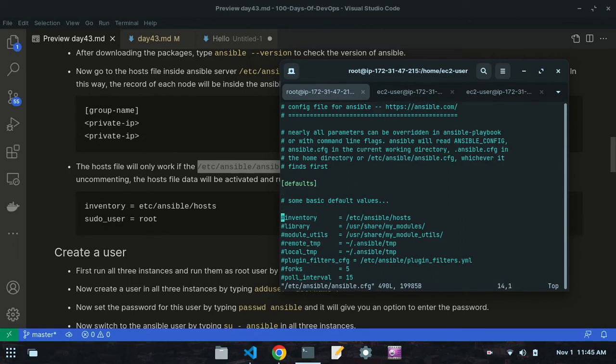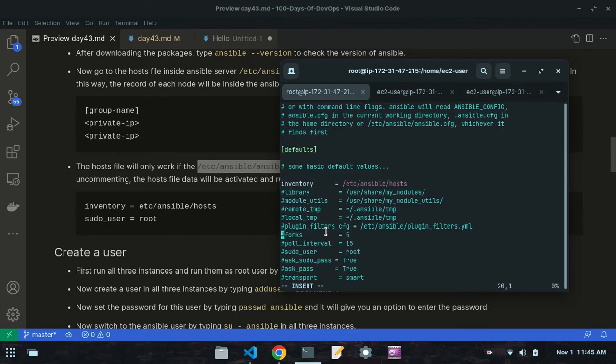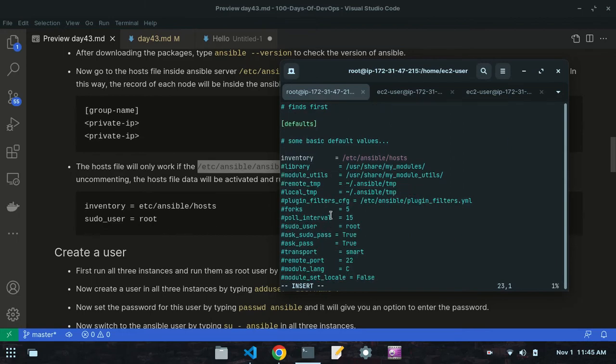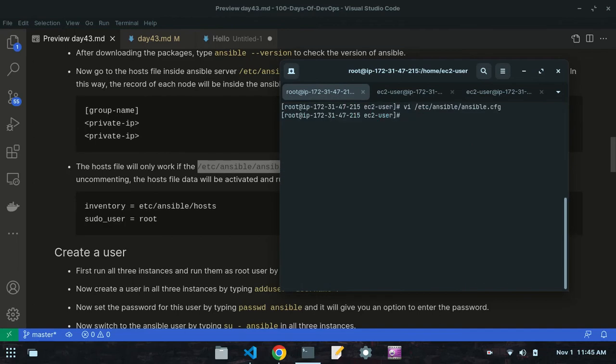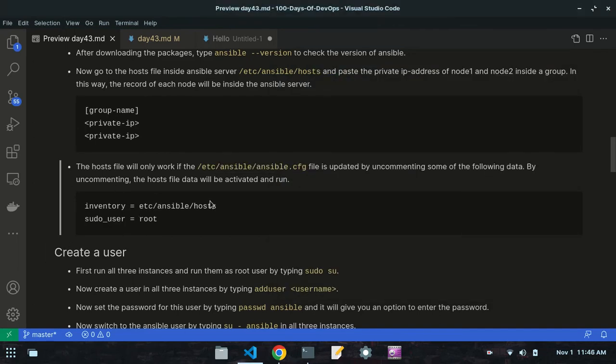So what I need to do is to first of all uncomment this inventory. So let's press I and then uncomment this one. Now let's move downward, scroll down and find the sudo user. So where is the sudo user? Here you can see that this is the sudo user. So let's scroll up and press backspace, and now two of the commands are uncommented, inventory and the sudo user. So let's escape, :wq, and now these functionalities will work.